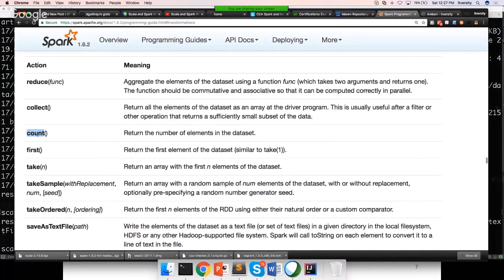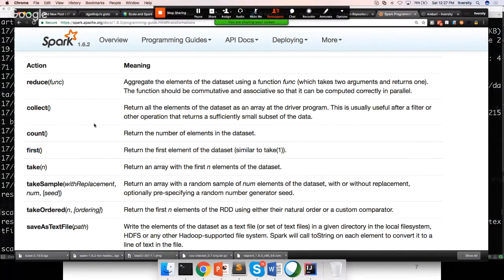Already we have seen count to get the number of rows or number of records. It is an action. That's why you see the execution immediately and you see the results. First is another action which will return the first record. Take of n. So if you just want to get n number of records, you can say take, and you have to pass the number, and it will get you as many records as you want. And we will be using take quite extensively.